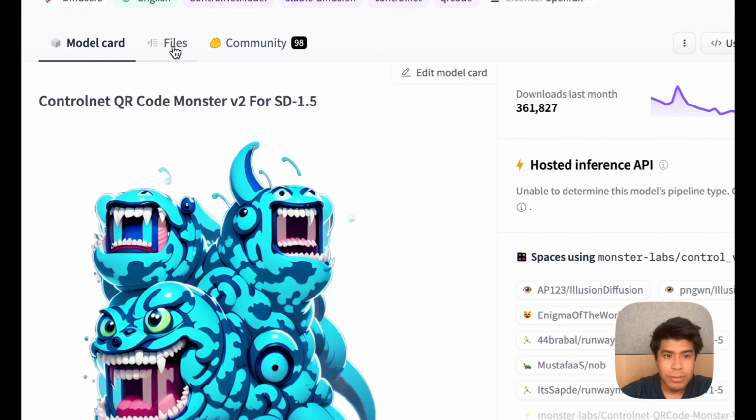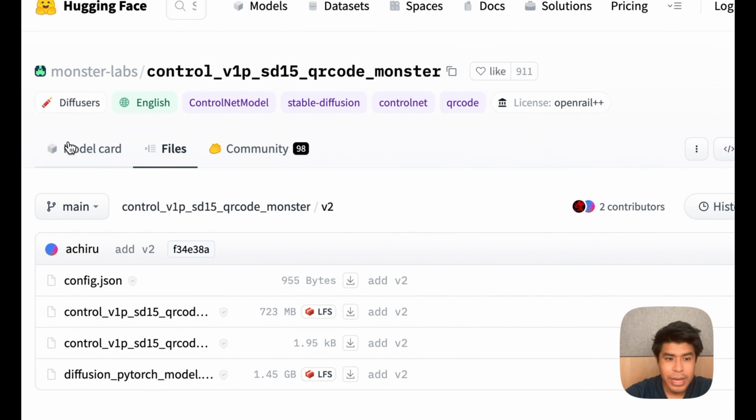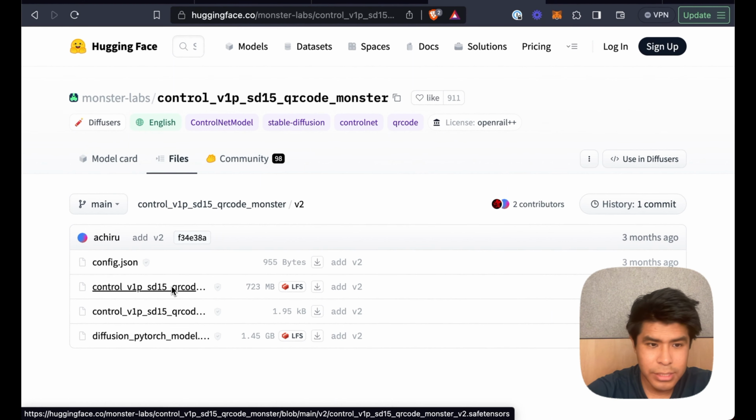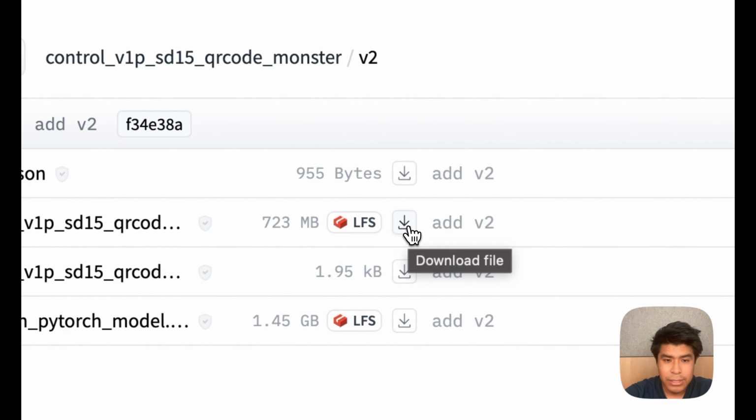You're going to go to Files, and then they now recommend to use the V2 version. So we're going to click on that, and then there are going to be two files here that you're going to want to download. First is this one. It's going to end in .safetensors, and you can see that if you hover over it. And then the one below it is going to end in .yaml. To download this, you're just going to hit that little download icon.